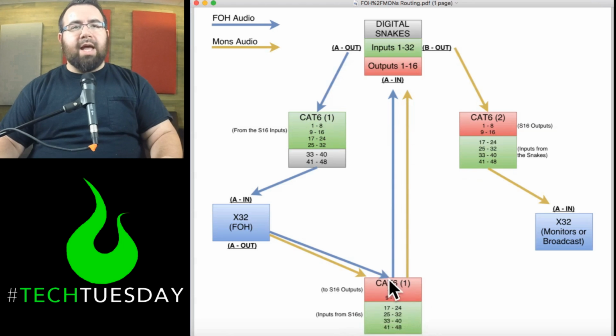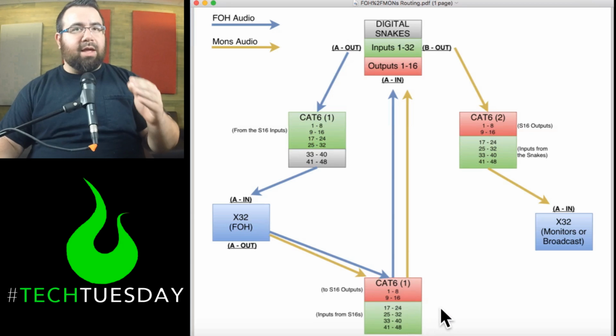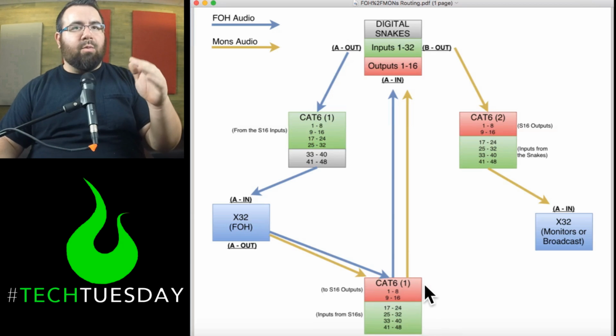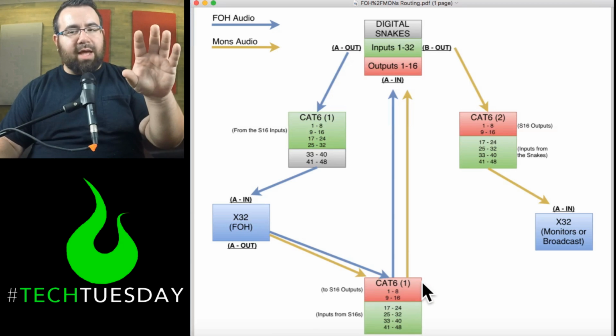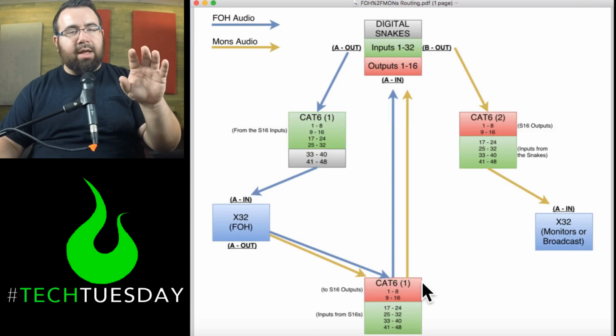And then this green one right here is, again, our 32 inputs from the S16. So what started here, came through here, ends up here. The board is going to tell those to come out channels 17 through 48. And the reason we're doing that is because those first 16 channels, we want those to be the outputs to the snakes because that's how the snakes are going to read it.